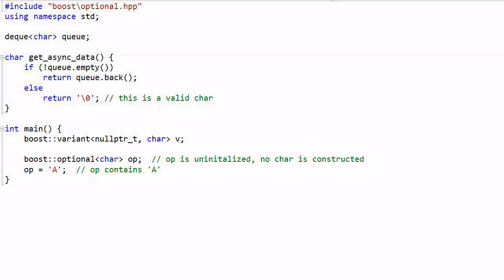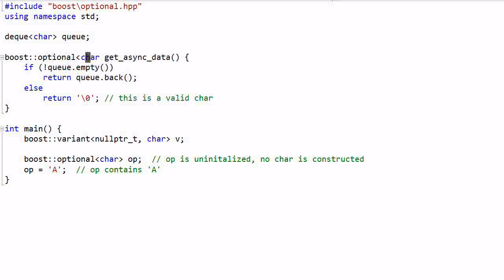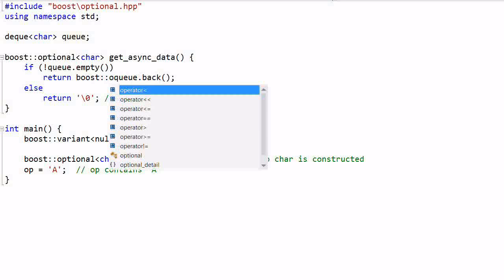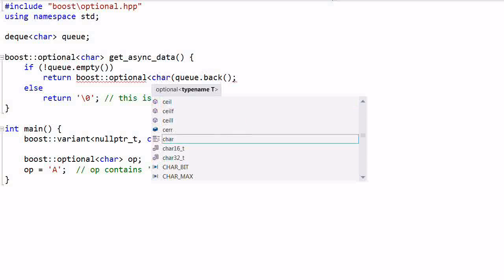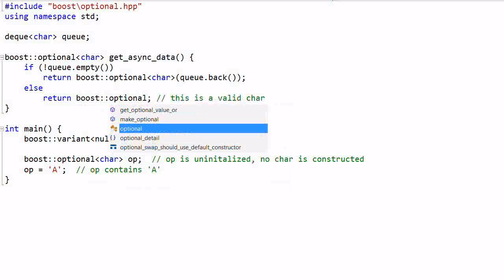So we can return a boost optional char for this getAsyncData function. And if the queue is not empty, we return an optional that is initialized with the last item in the queue. Otherwise, we'll just return an empty optional.